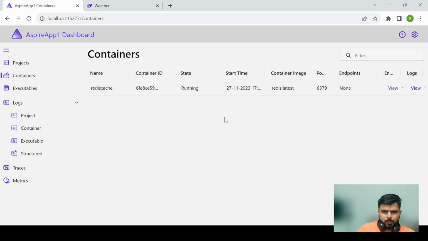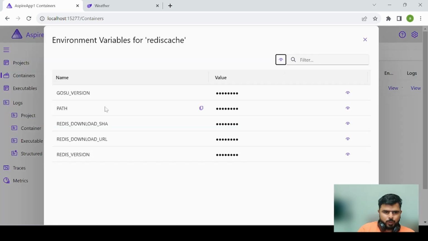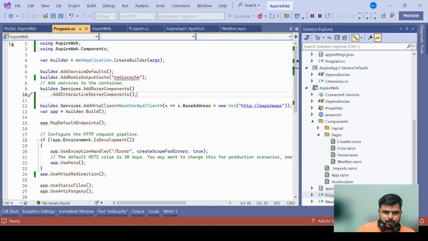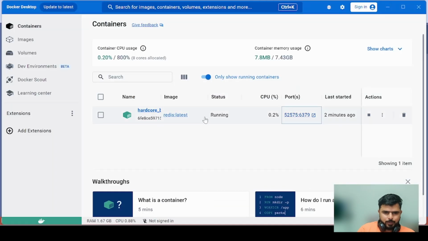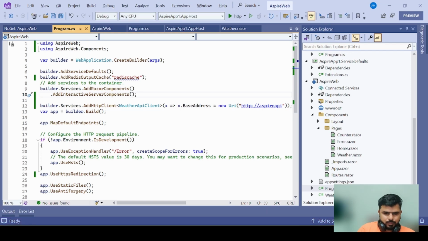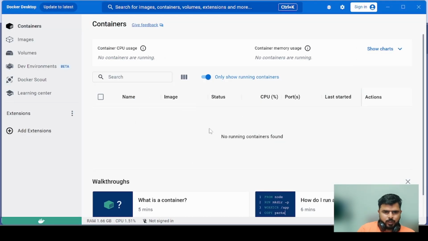Now I'll stop this. Before even stopping the application, I just wanted to show that you can click on view and see the values which are there as well. If I go and turn off the application which is running, before that, let me show you this container is running, so it will be removed automatically. So let me turn it off. And if you open your Docker now, there are no containers up and running.